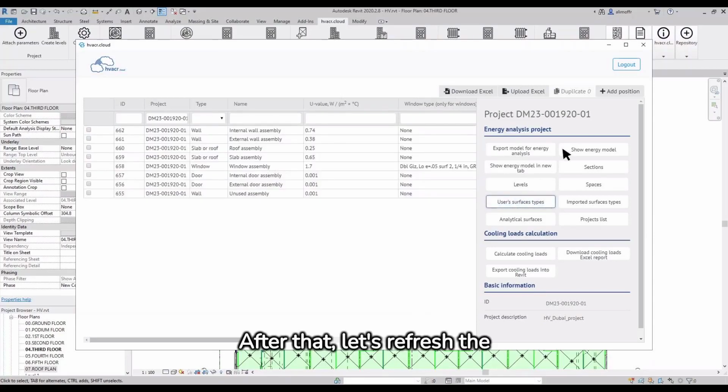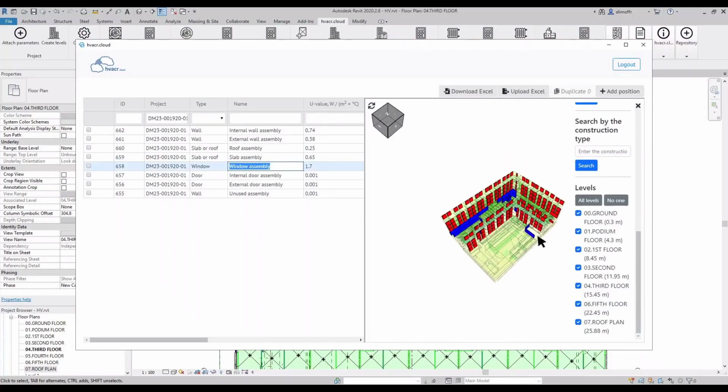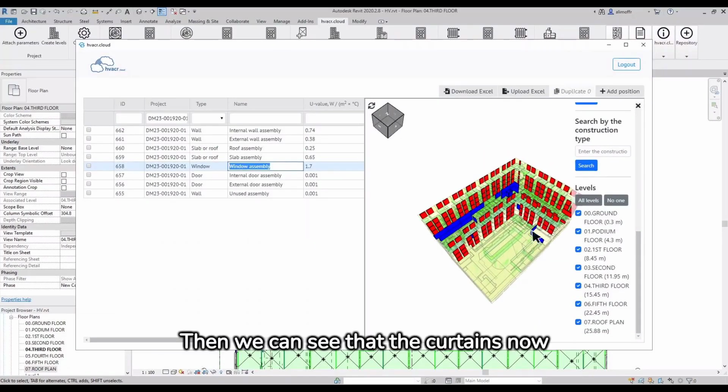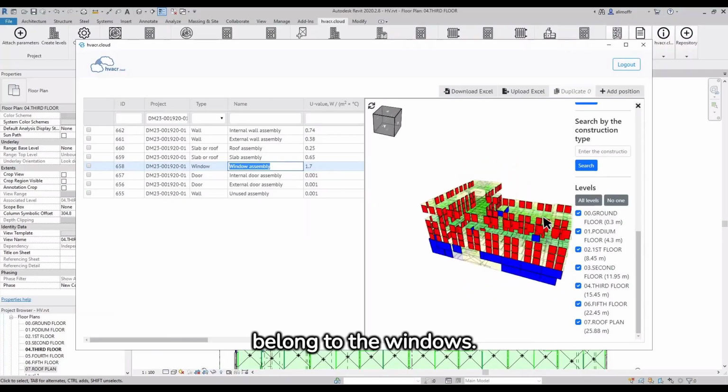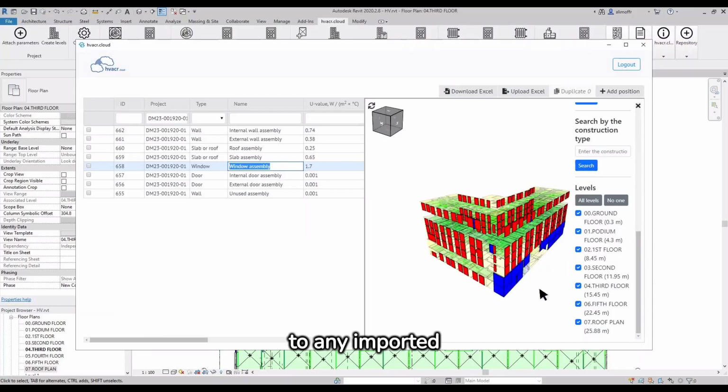After that, let's refresh the model. Then we can see that the curtains now belong to the windows. This way we can assign any user's type to any imported surfaces type.